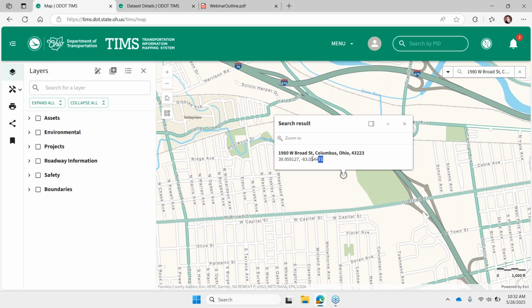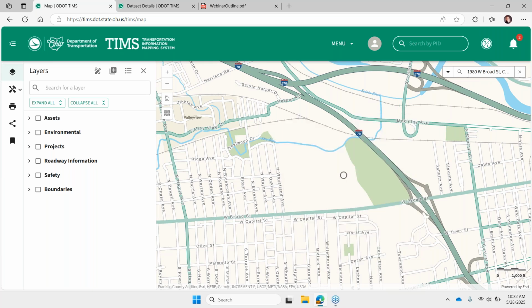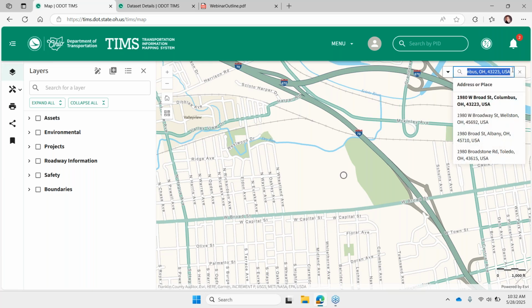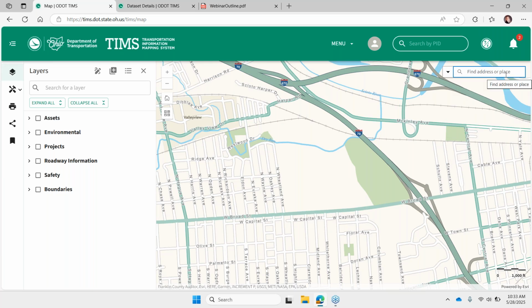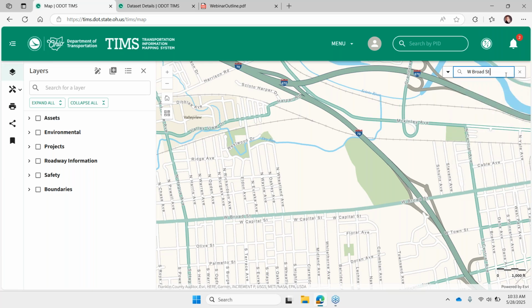You'll always get this pop-up that's going to include coordinates. Just for ease, I'm going to copy that coordinate now. And in a minute, I'll show you I can just paste those coordinates in there. But let's do an intersection. So if we are on West Broad Street and High.